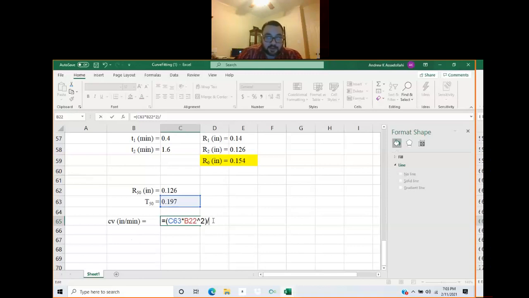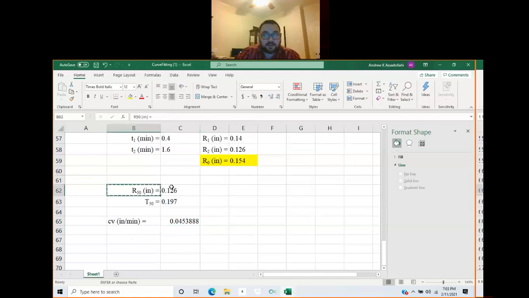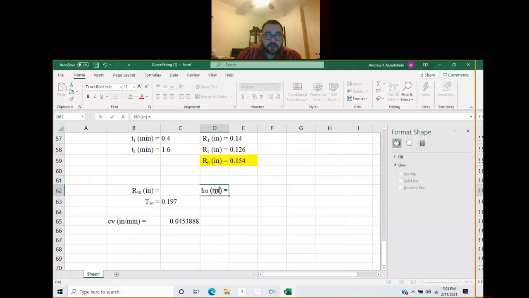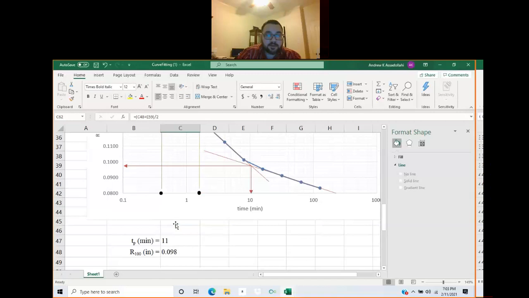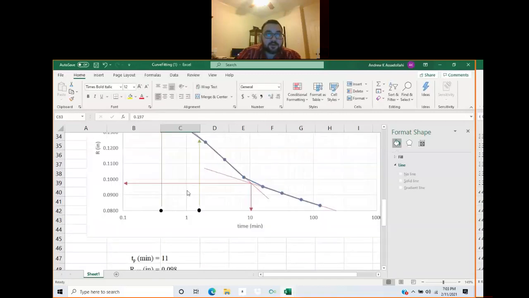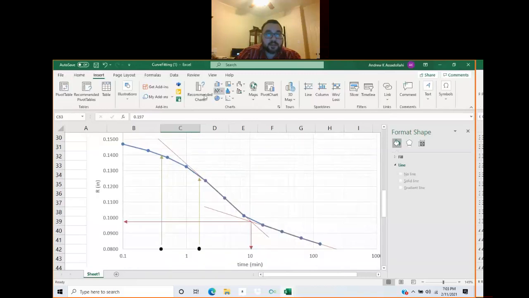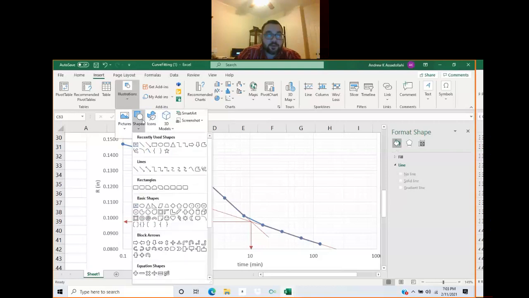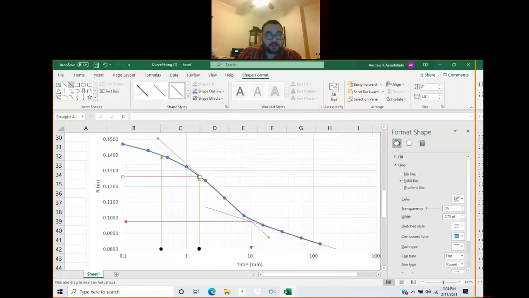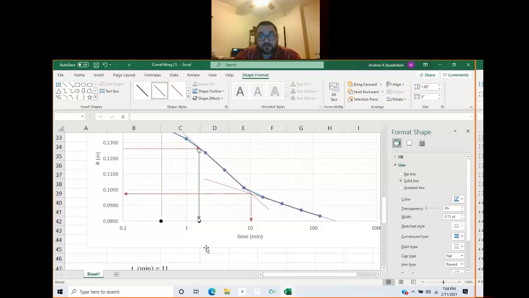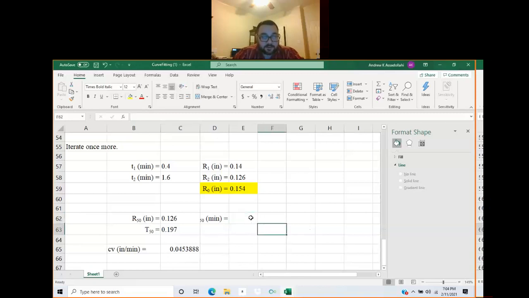little t50. We haven't obtained that yet, I guess. So let's go ahead and get that here, little t50 in minutes. So how do we do that? Well, we go to R50, which is 0.126. All right, it's the average. Yeah, 0.126. Say insert. We'll insert a shape here, and then we'll insert another shape. This just so happens to land right back on a point we're familiar with. So it seems like t50 is about 1.6 minutes. 1.6 minutes. There we go. Stretch that out a little bit.